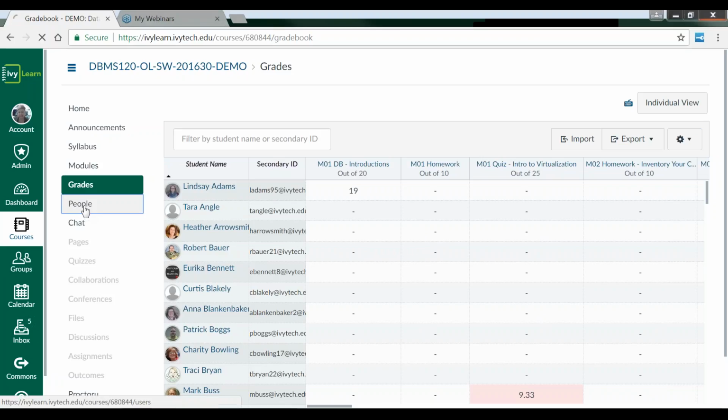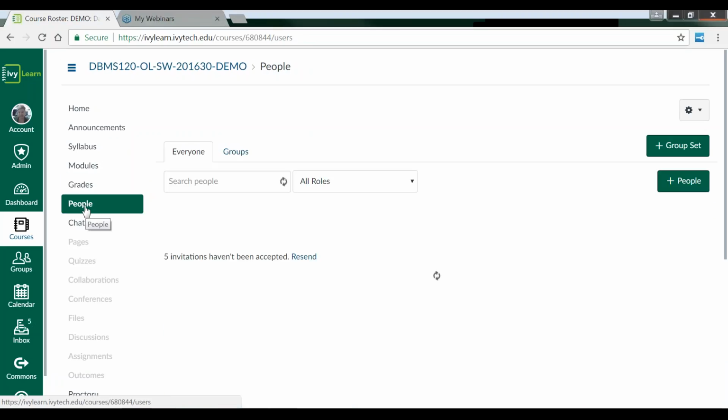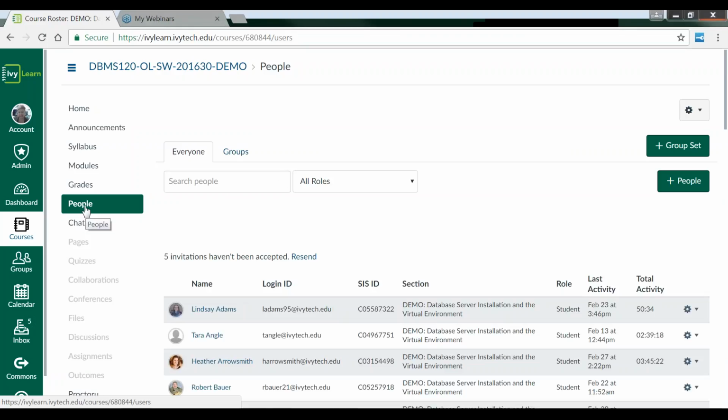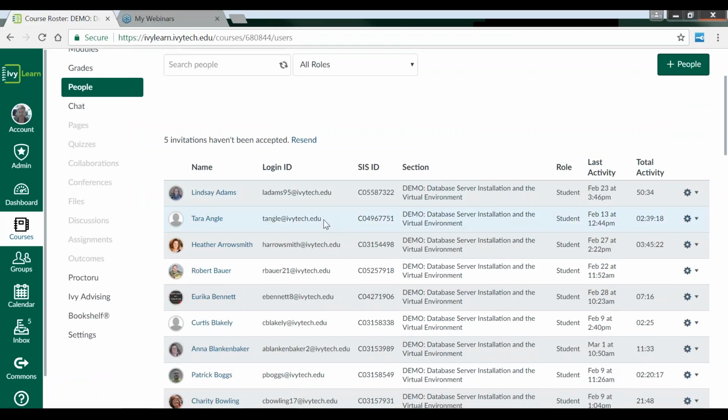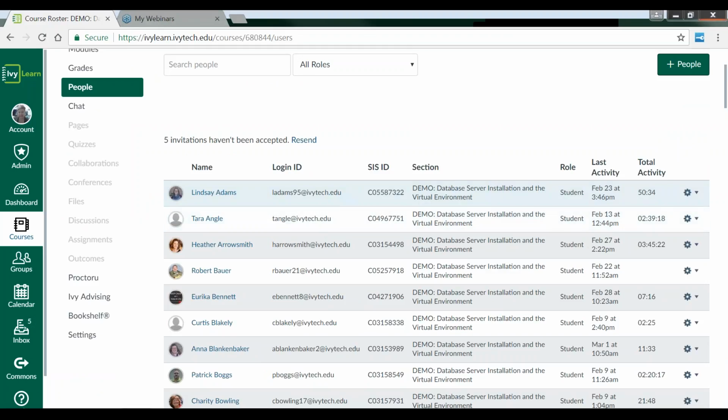The People button, this is actually how I can set up my groups. So if I want to set up some group work, I can do that here. I can also see a complete roster of all the students who are in my class. I can see their login user information, their student ID, and then I can also see when they last logged in and how much time they spent in the course. So again, this is replacing some of those reports that we used to run in Blackboard. We now can get at a glance when the student logged in the last time, and then also how much time they spent in that course.